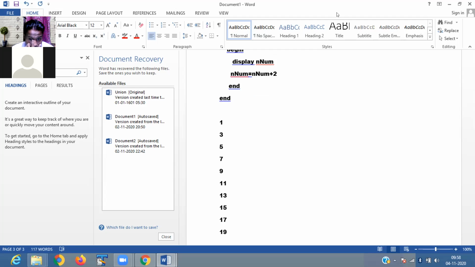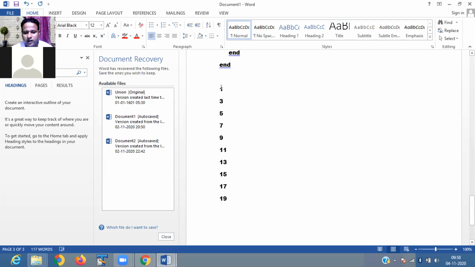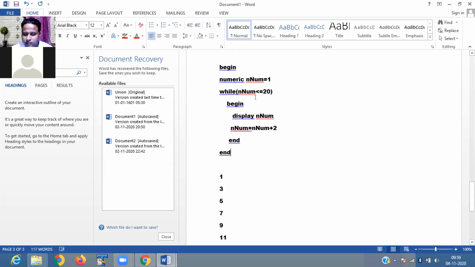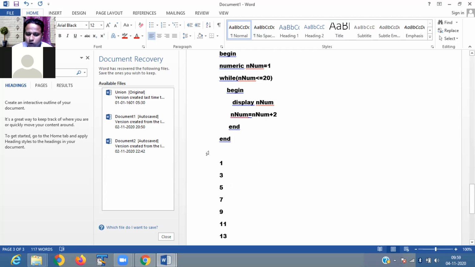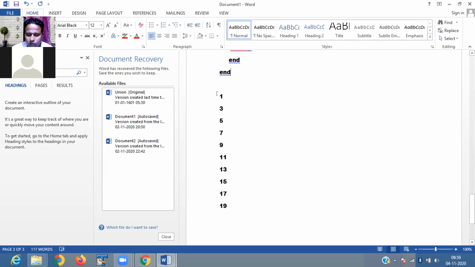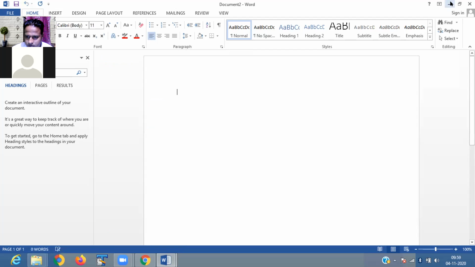But when it is 21, your condition is false. 21 is not less than 20. The condition is false. So it prints from 1 to 19. Okay. That is the while loop that we are using to display from 1 to 19, or we have to display from 1 to 20.